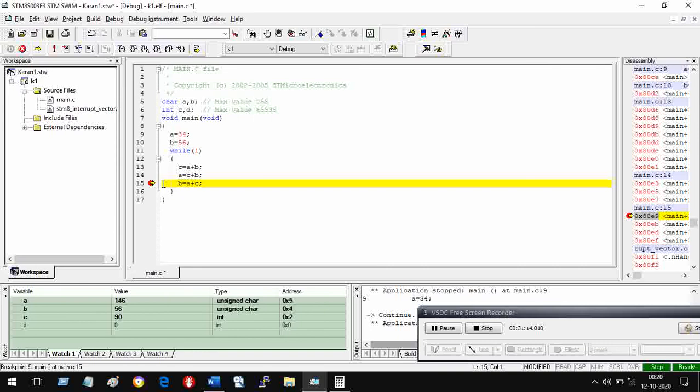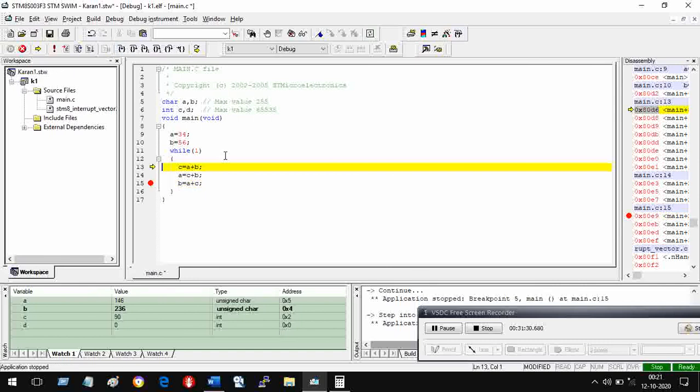So if I want to execute this, then what I will do? I want only this to be executed. So I step into it, or you press F11 key on your PC. So it has not only executed this, it has gone to the next point, because this is a while loop. So it will keep moving inside this while loop.